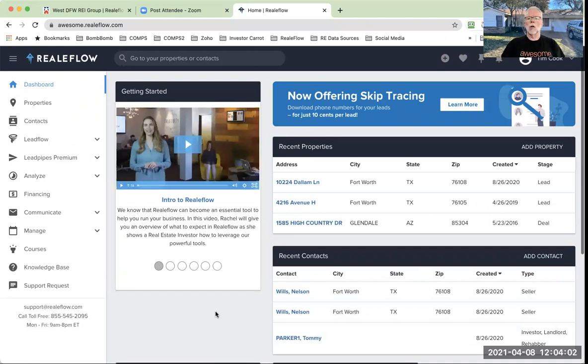Okay, so this is what Realeflow looks like. This is what I would call your desktop or your back office area. I want to show you some basic stuff here. Up here, any place you're at in the tool, if you click on the Realeflow icon here, it will take you back to this page right here. This is your home page.